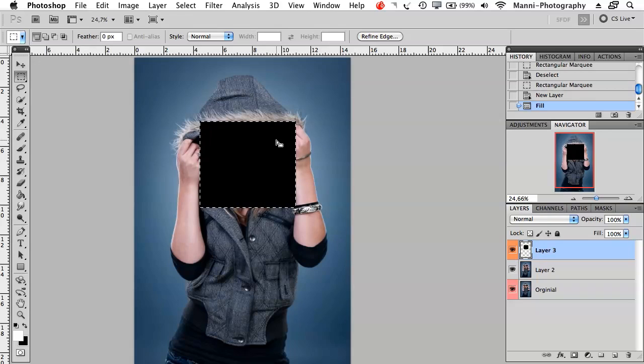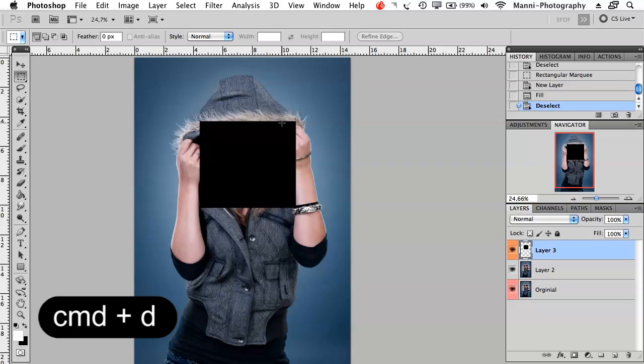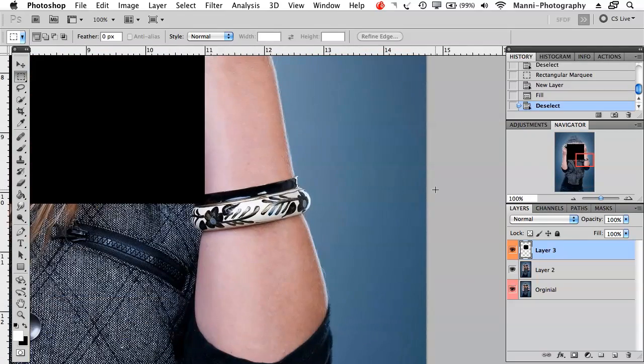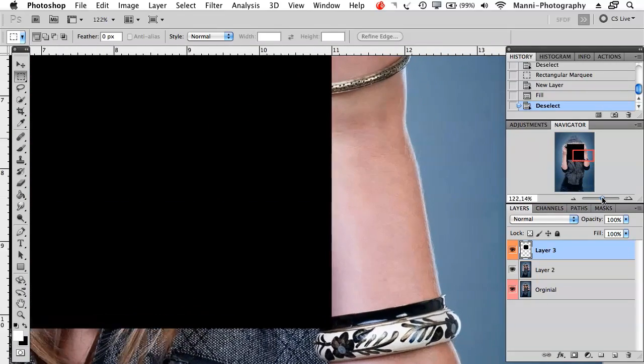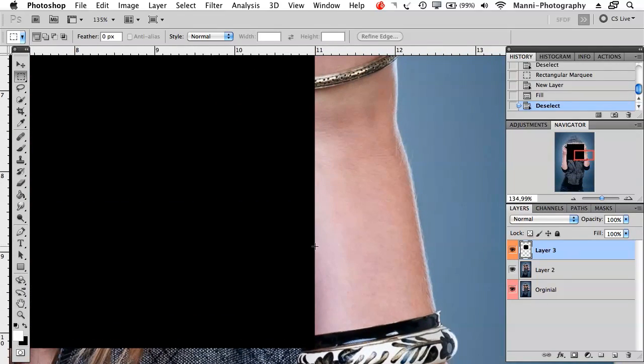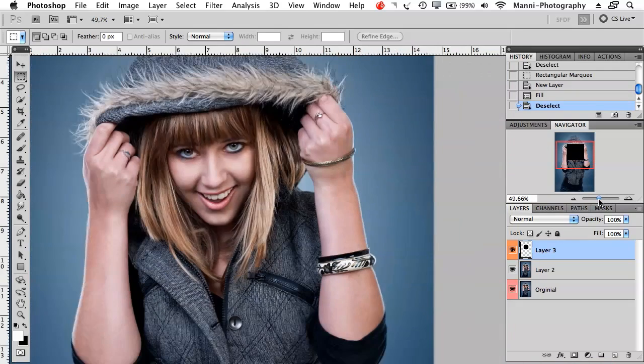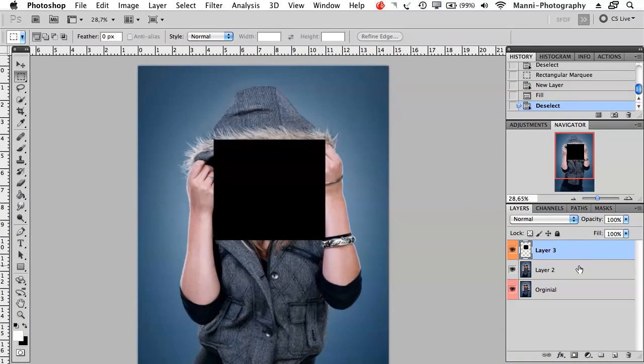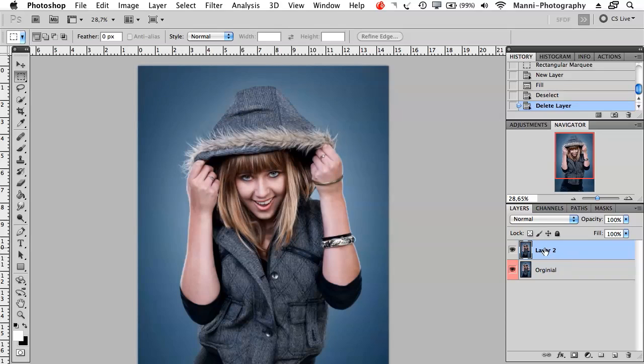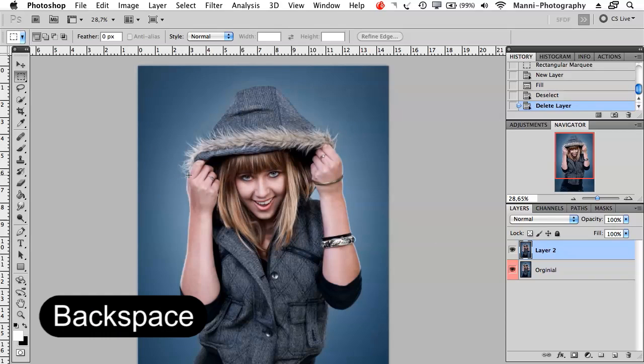If we want to deselect that again, press Command D, like I said with the shortcuts, and you're out of that again. Now have a look, this is still a very hard edge, right? So I want to create a new block that is feathered. I'm going to delete that layer with backspace, and do exactly the same again.